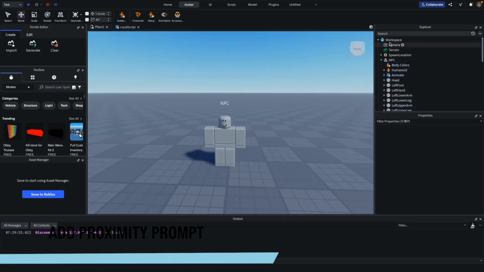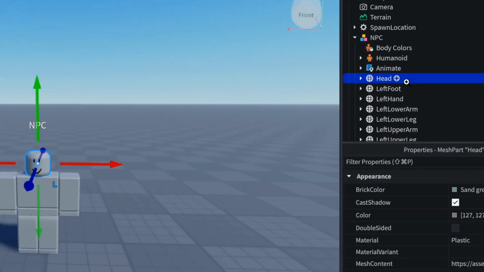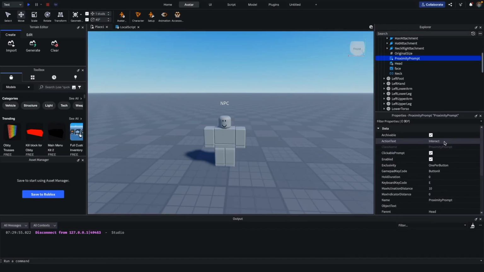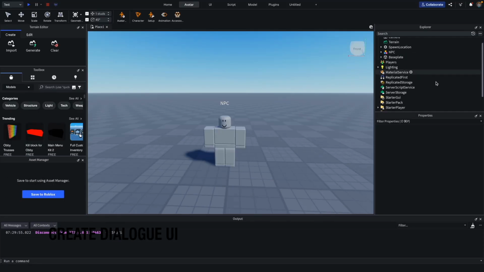Now we'll allow players to interact with the NPC. Inside the NPC's head, insert a proximity prompt. Change the action text to something like talk and adjust the hold duration if needed. This is what players will press to start the conversation.